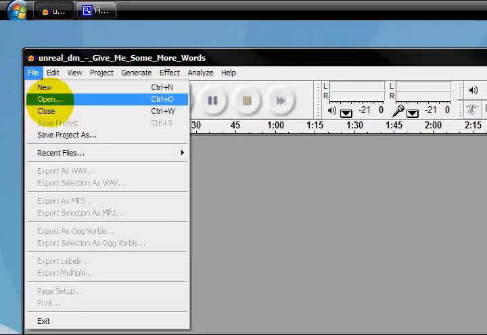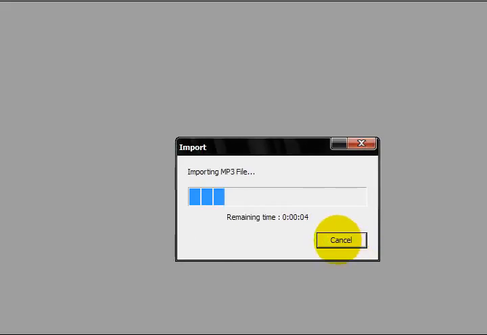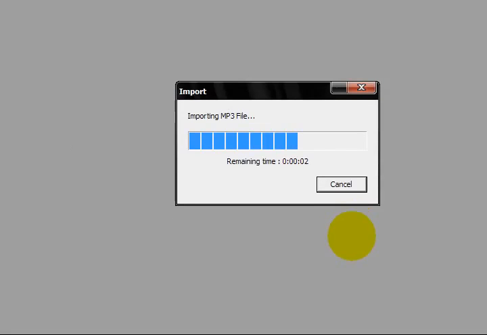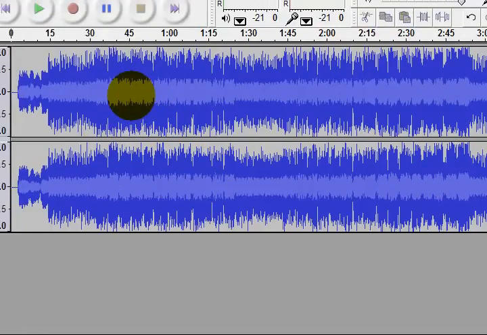Now what you're going to do, if you don't have it already, is download Audacity. You can easily find it, just search Audacity in Google. Now once you've got Audacity, open up a song. So I've just saved it on the desktop for the sake of this video. This is a Creative Commons song, just for the sake of this video also.